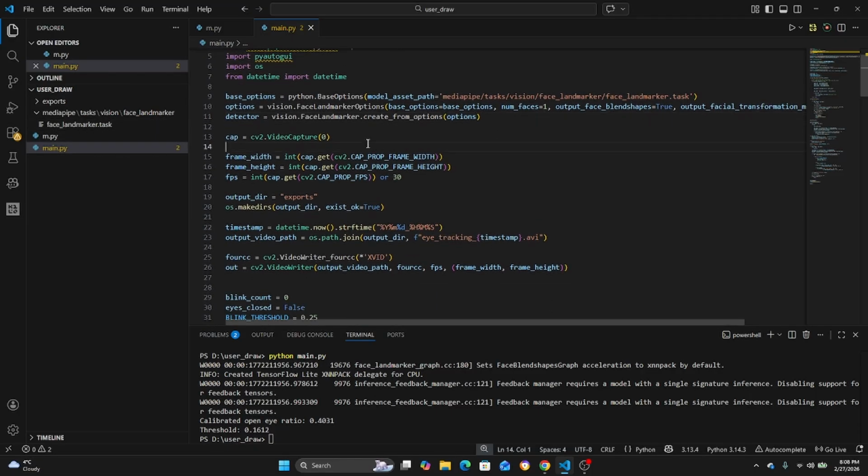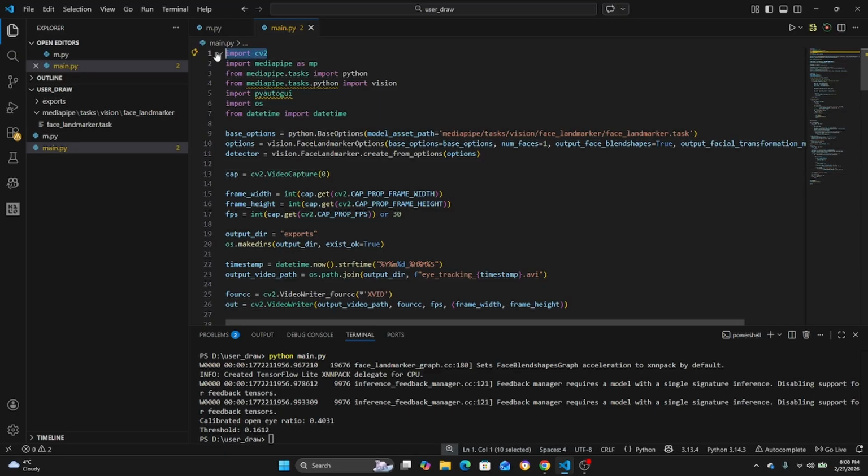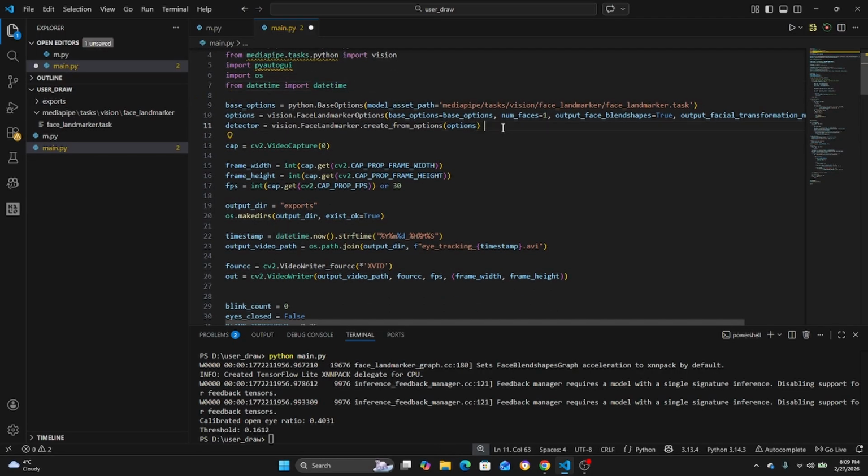I also used OpenCV for capturing video from my camera, and MediaPipe to locate my eyes and stuff. I use PyAutoGUI to click the up arrow whenever I blink. OS we can skip, that's not important. This also we can skip too. They are for me recording a video, as you can see here.